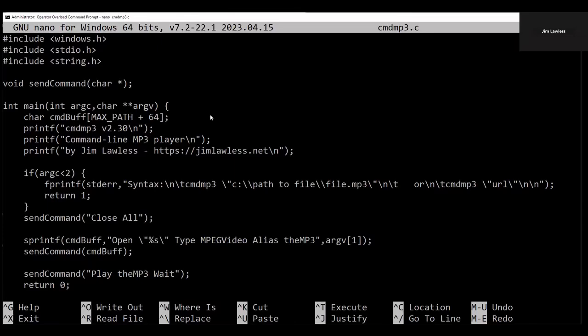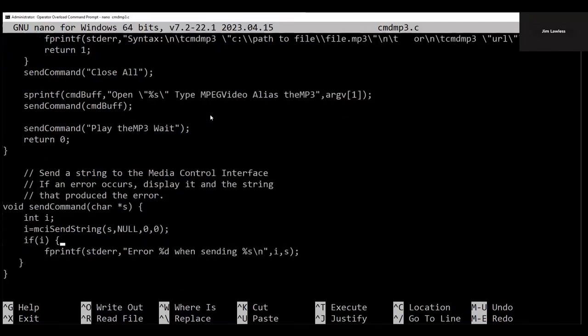I used sprintf to build a command buffer with the first argument sent to the program in the open verb surrounded by double quotes. So if I would have said scale.mp3, this would have said open double quote scale.mp3 double quote space type and so on, all of that stuff. I send it to the command buffer. It's a slightly different version of the send command. I only output the command that has been sent to it when there's an error.